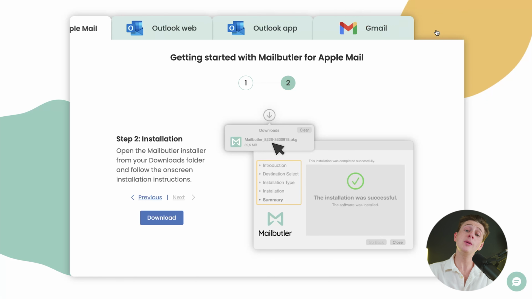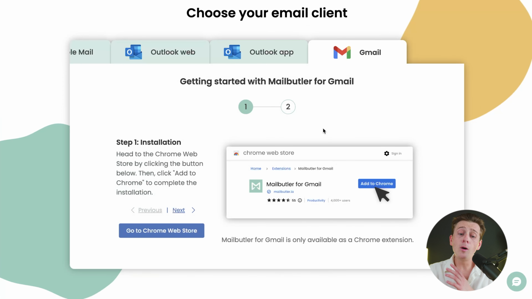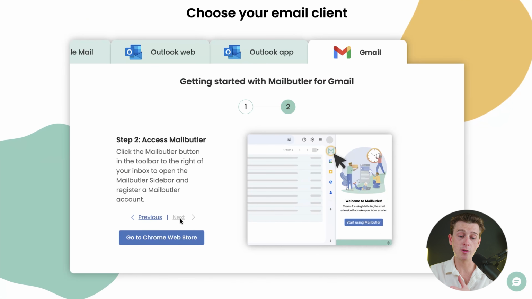If you're going with your Gmail inbox, it's going to be a little bit easier here. But all you have to do is install it on the Google Chrome extension store, which they have a link to posted on their website right here.